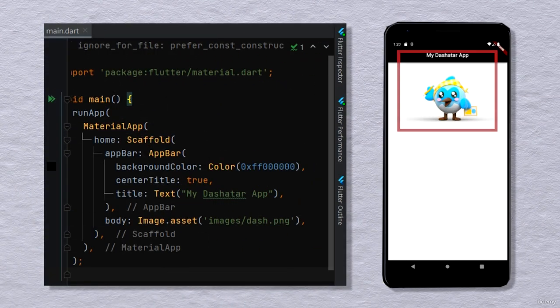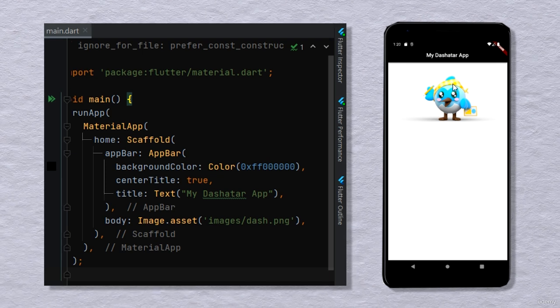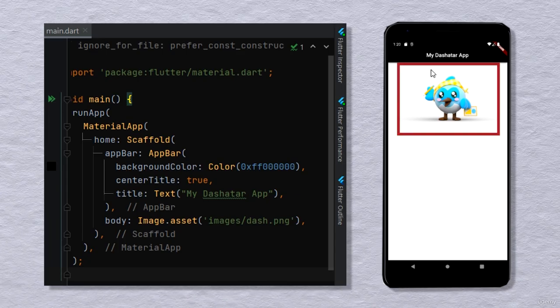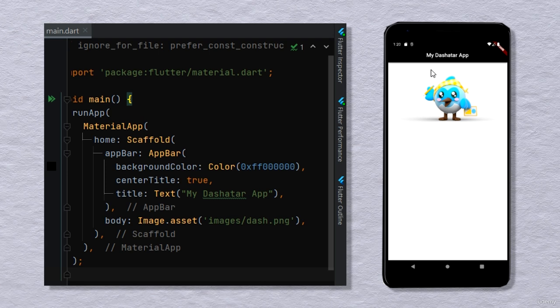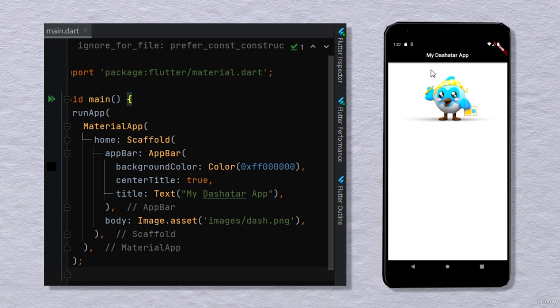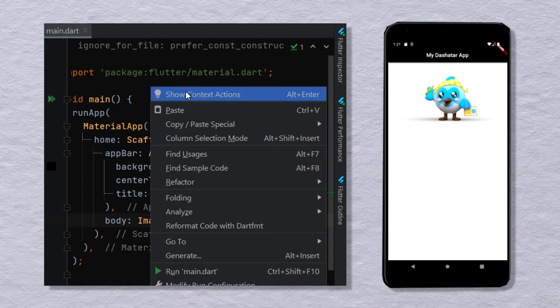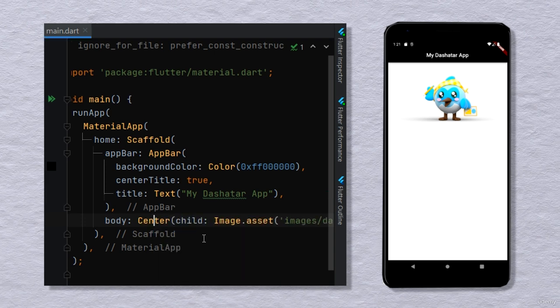Look at the cute Dash appear. You can see that the position of the image ain't perfect. Here I have a challenge for you. You need to bring this image to the center. So pause the video right now and try to figure out the solution. Okay, to do it, we can just right-click on the widget, go to Show Context Actions, and click on Wrap with Center.